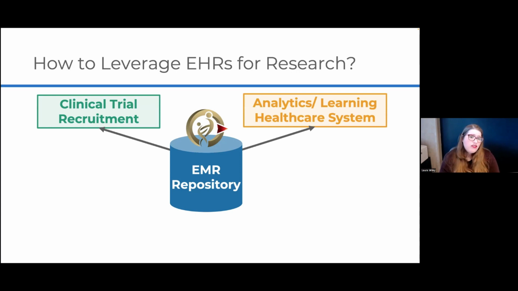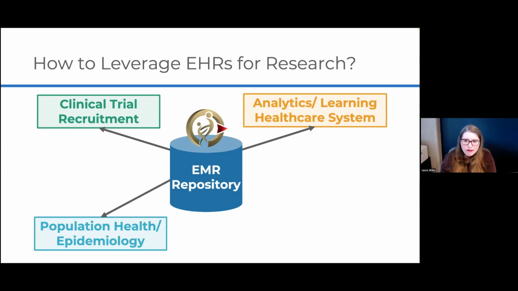We can also leverage this data to build healthcare analytics or the learning health system. So let's actually use these data to learn about the optimal clinical care that we can provide patients, and potentially also learn from the new innovations that we've implemented in clinical practice, how best to inform our care.